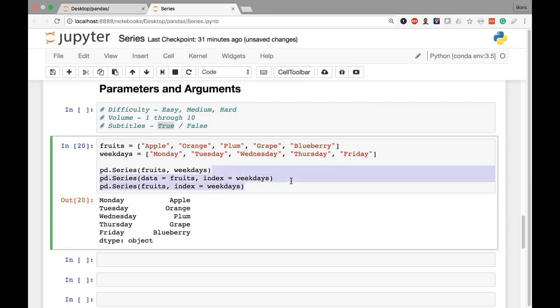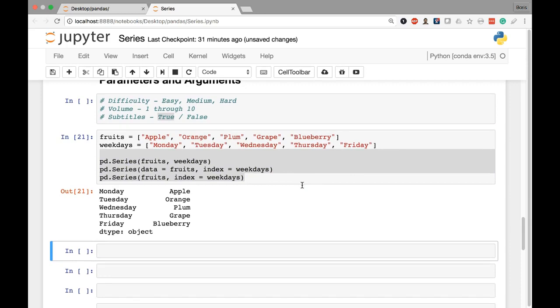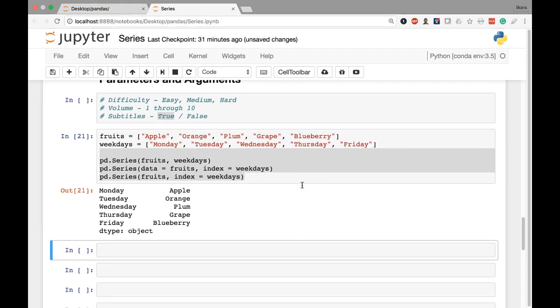Again, all three of these are the exact same thing. They produce the exact same series. They're just three different ways to do the same thing, and you might see this code from time to time in other people's Jupyter notebooks, so just as a heads up. So that's just an introduction to the parameters and arguments. And one other thing that I wanted to show you in this lesson is that index values, as I mentioned, do not have to be unique.